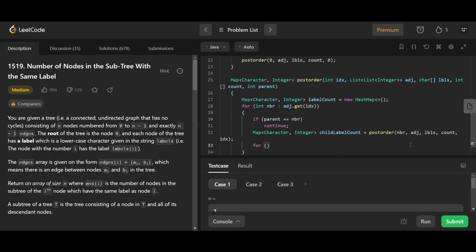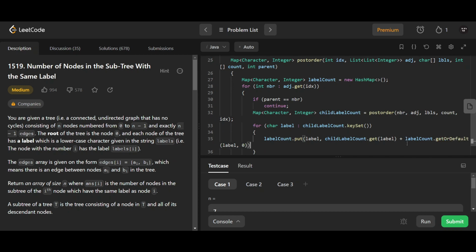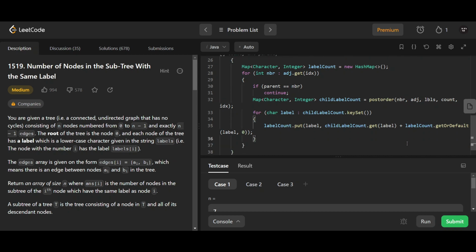So now we go for each label in the child label count map. We're going to increment it in our stuff. So we're going to do label count dot add, or rather put, label and whatever the value we got from the child. So dot get label plus whatever is the value that we already have, right? So this should be fine, right? So we add the counts that we got from each and every child.